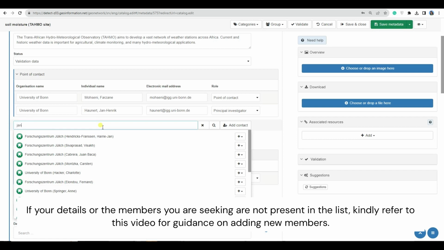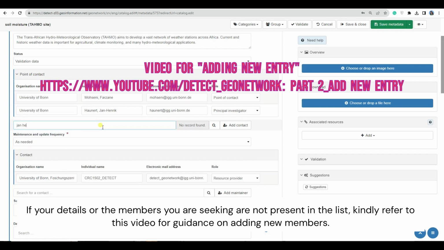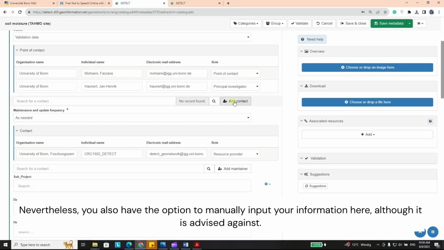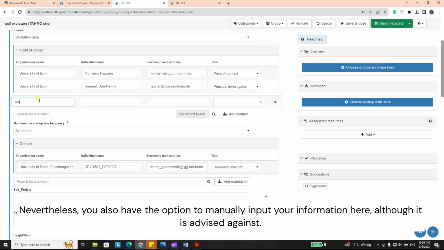If your details or the members you are seeking are not present in the list, kindly refer to this video for guidance on adding new members. Nevertheless, you also have the option to manually input your information here, although it is advised against.